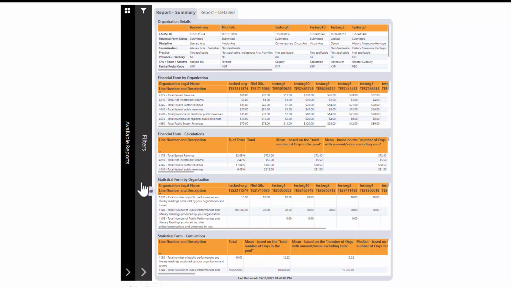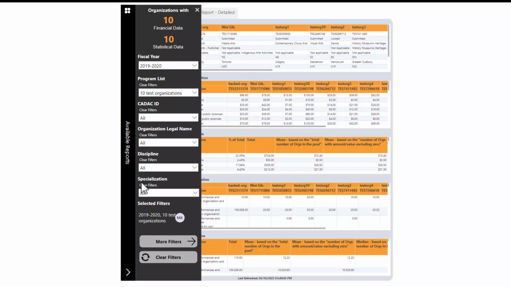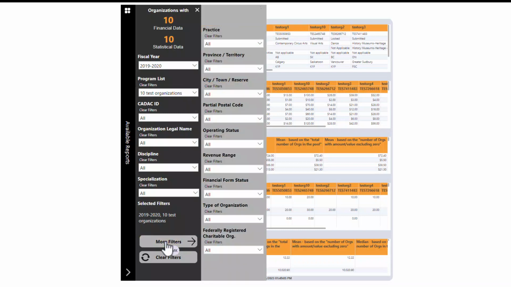If I click on the Filters pane, this provides me detailed information on how I want to mine the data in the specific report. Because this is testing information, I've chosen a fake program list which includes 10 test organizations for fiscal year 1920. If I click on More Filters, I'm able to mine the report with more specificity based on my needs as a funding agency.